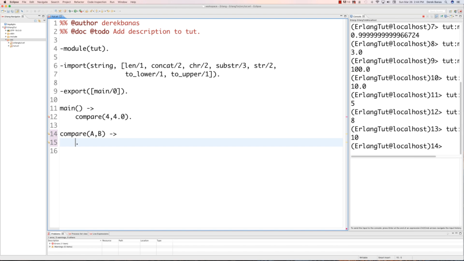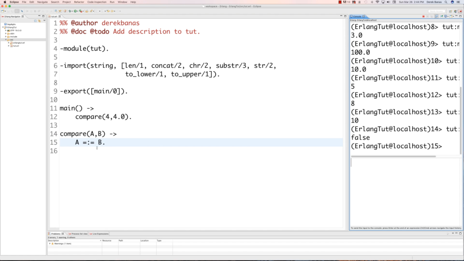Now you can check for equality of both a value and type by just going A and an equal sign with a colon inside of there, and B, and you can see that false comes back from that. You're going to be able to check for inequality between them, both in value and type. That's what I'm checking here right now, and you can see that comes back as true.